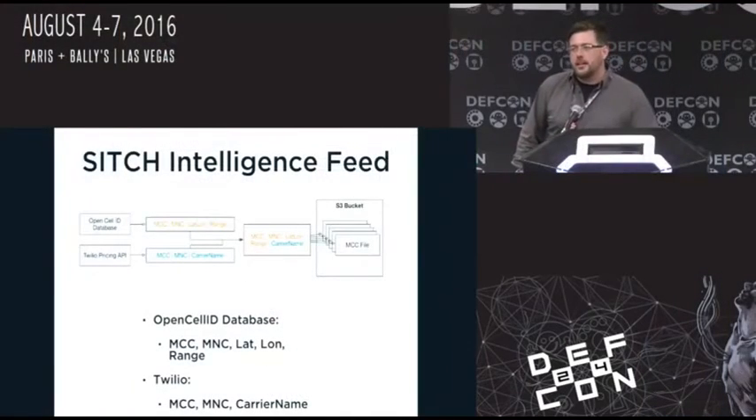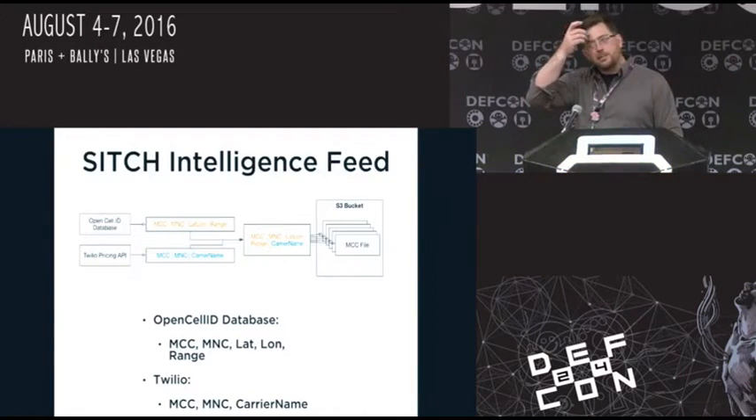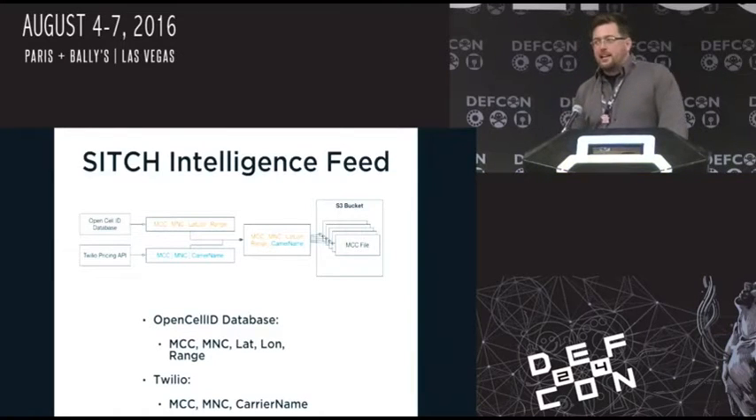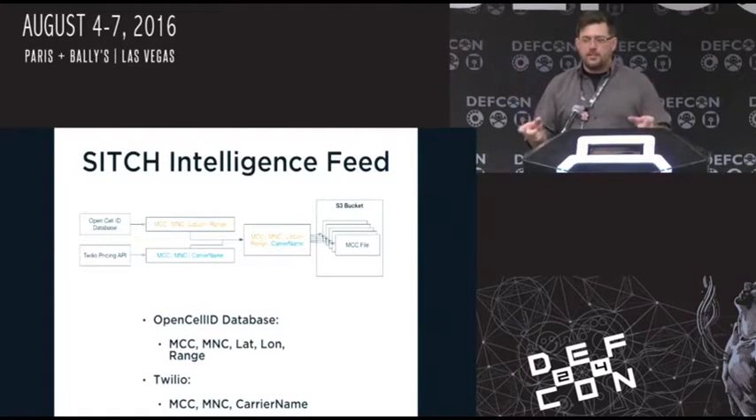So the intelligence feed, if you're going to make a determination on the location of all of these GSM towers, you don't want to do your own site survey and then compile your own database. You really kind of want to look and see if somebody else has already done that. The Open Cell ID database is out there, and it's super useful. The only thing I think it didn't contain that I really wanted was the carrier name, because you can make that determination using the MCC and MNC parts of the Cell Global ID.